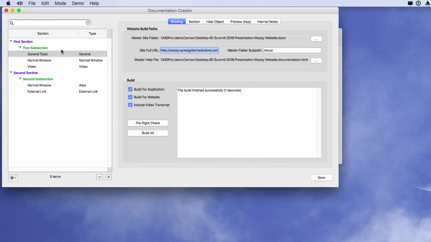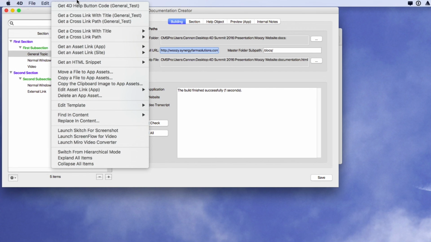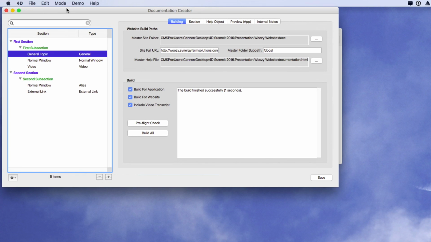So for each of these topics, there's several things you can do with them. If I were to right-click on a topic here, there's actually quite a few options. So the first option up here is I can get a 4D help button code. So if I've just clicked on the general topic, if I choose that option, it's pasted something in the clipboard that I can paste into a method that will automatically call that particular topic from anywhere in the application. It's actually just a quick method call.